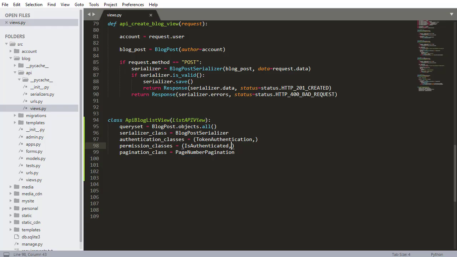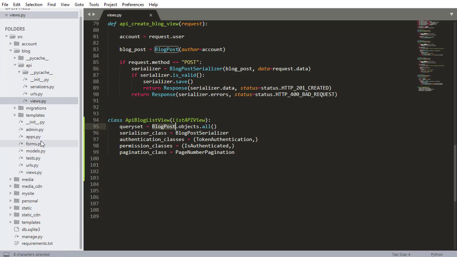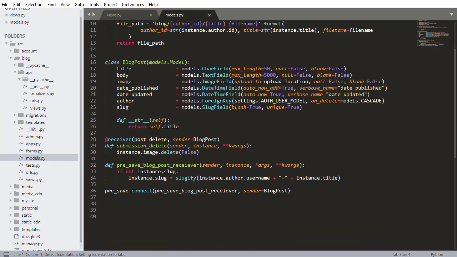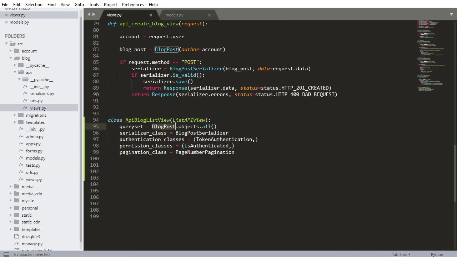In our case, if we take a look at our application in Sublime Text, our object class is blog post. So we want to search the title, the body, and maybe the author. If we take a look at the blog post model, we have the title, the body, and the author. Those are the ones that we're going to want to search. So all we need to do is specify that here in our list view.